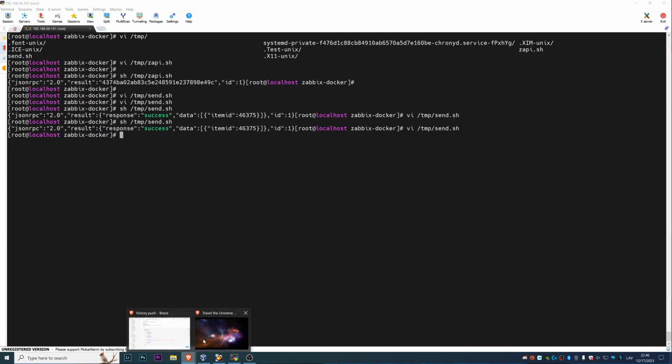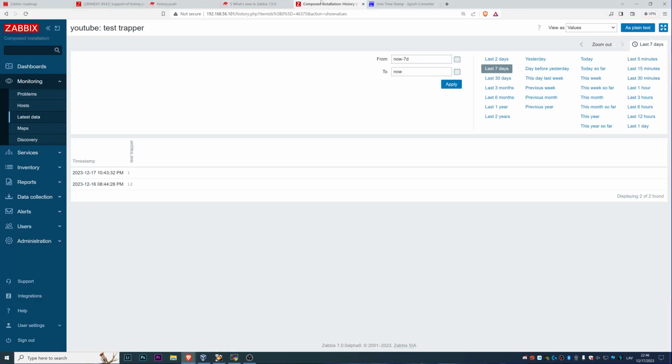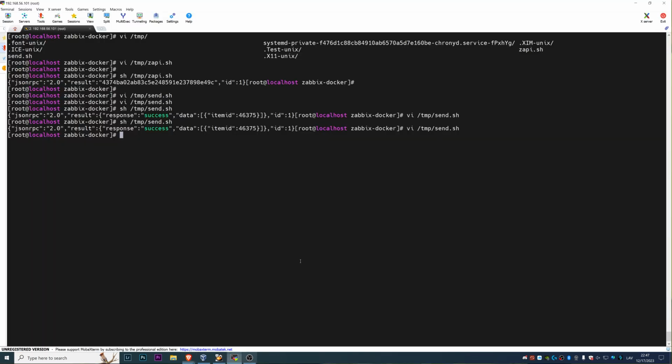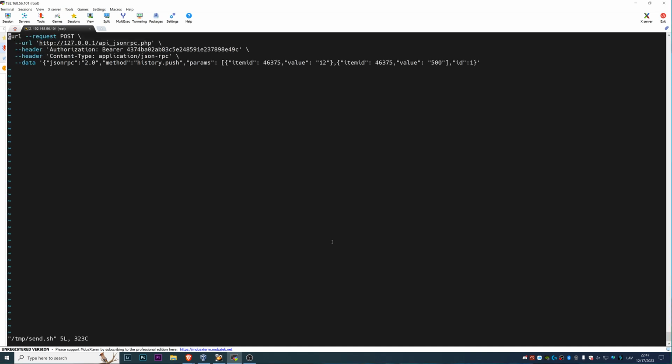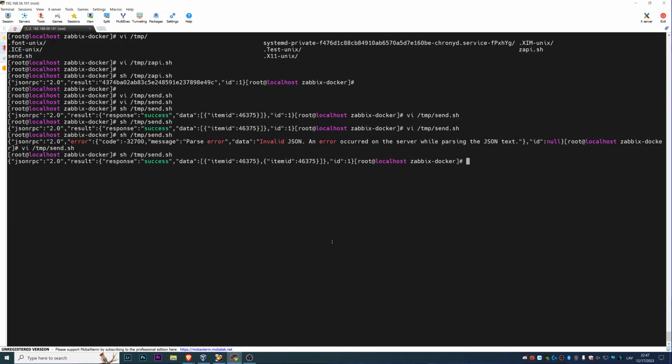Let's verify the front end before we do anything. So right now for the last 30 days we have only 2 values. Let's try to send it. We made some sort of mistake in the syntax, which is probably the most common thing that happens. Yeah, I see the problem. We need the curly brackets here as well. Like this, and now there we go.